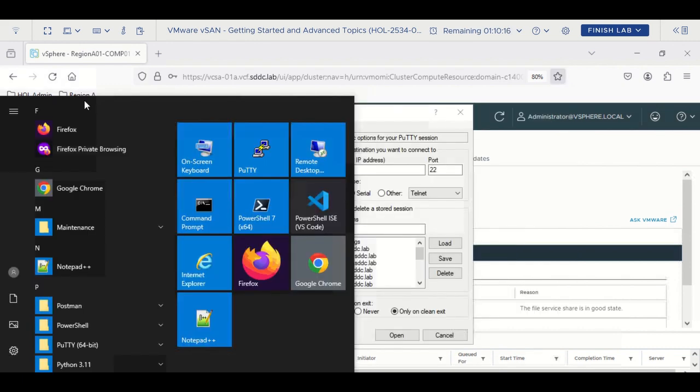System seems to be a little bit slow today. I think this system is being taxed, so I'm going to have to end this lab now.